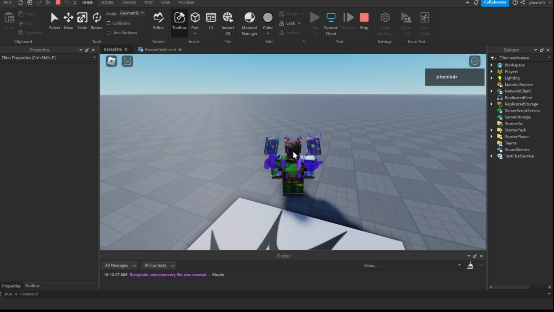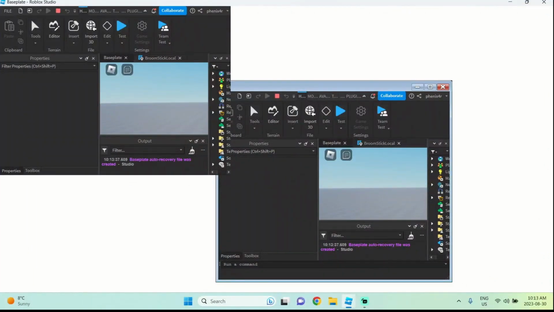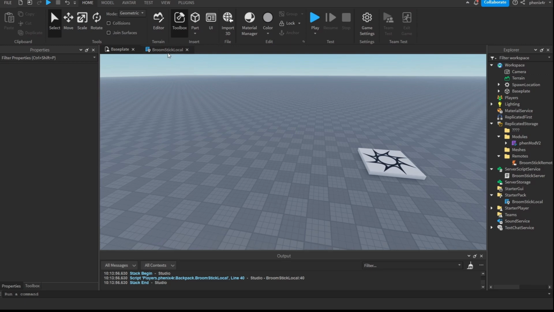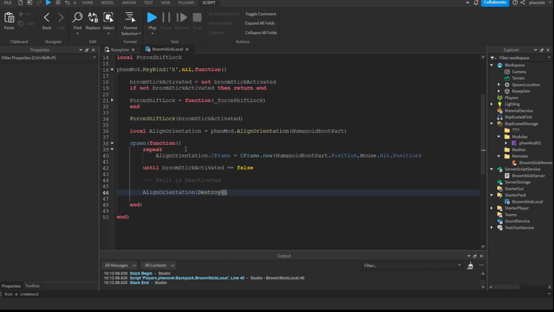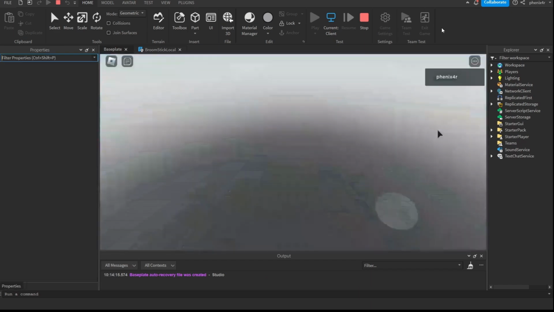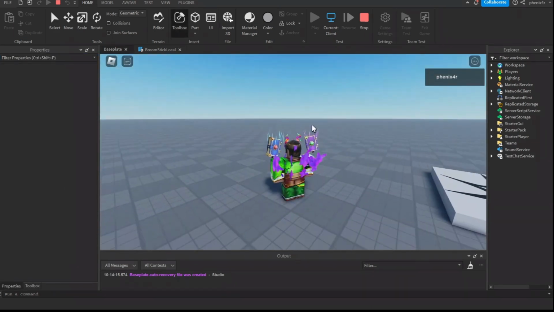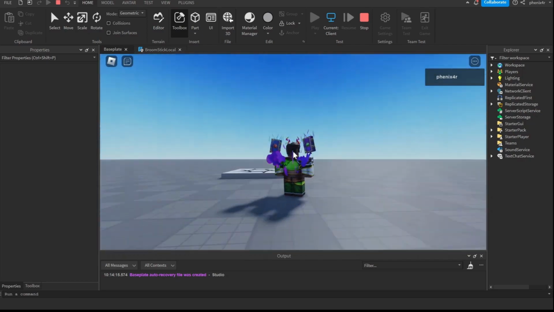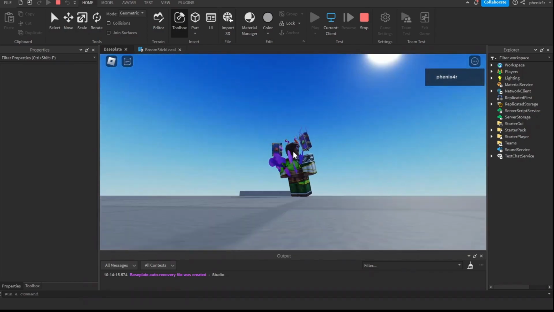Ooh, I make this mistake every time. If you're wondering what just happened, I just crashed. And the reason I crashed was because I forgot to add a wait to this loop, so it just ran infinitely in the span of an infinitely small amount of time. So I activate the skill, and would you look at that, we are looking at where we want to.